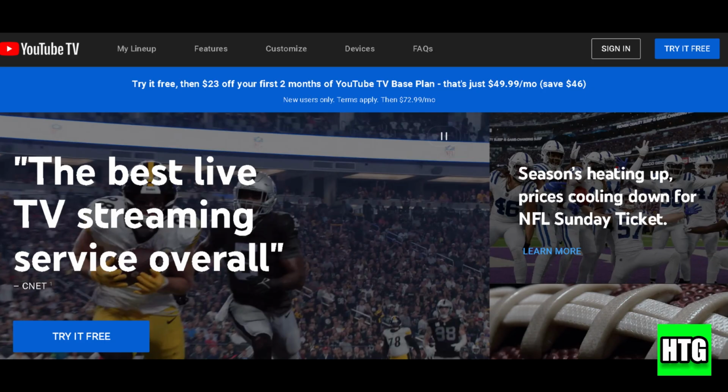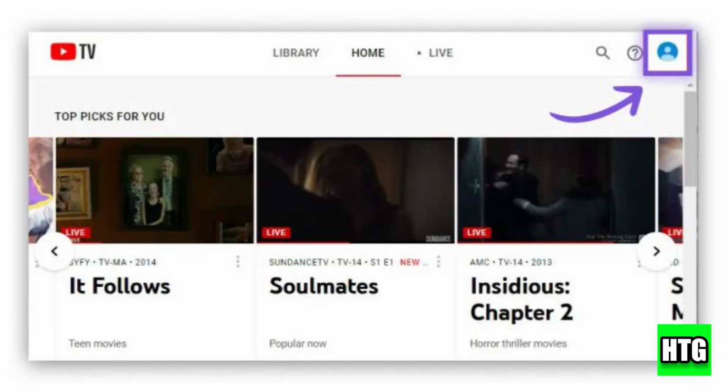So first, open the YouTube TV app on your device or go to the YouTube TV website on your computer. Make sure you're signed in to the account you wish to cancel. You can do this by clicking on your profile icon in the top right corner.